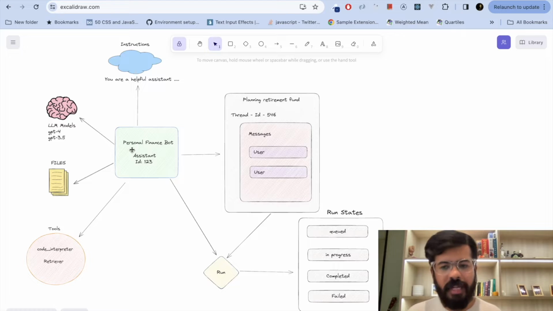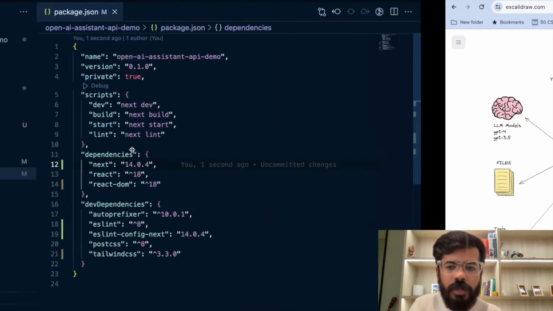So without wasting any further time, we are going to set up our repo. For this, I'm using JavaScript and I'll be using Next.js to create the backend APIs, which will eventually be deployed on Vercel as a serverless function. I have already set up my Next server, so let me show you.